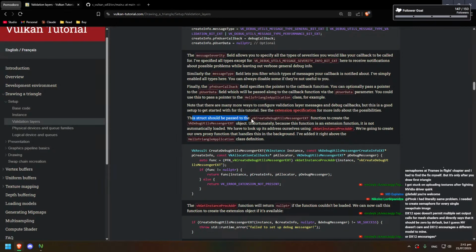This struct should be passed to the vkCreateDebugUtilsMessengerEXT function to create the object. Unfortunately, because this function is an extension function, it is not automatically loaded. We have to look up its address ourselves using vkGetInstanceProcAddr. We're going to create our own proxy function that handles this in the background, right above the Hello Triangle application class definition.